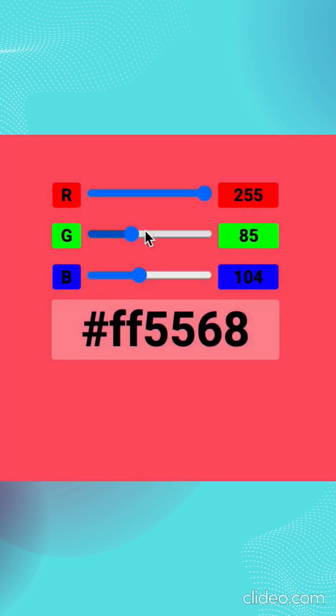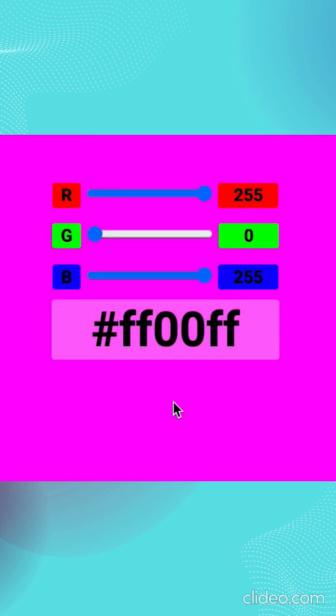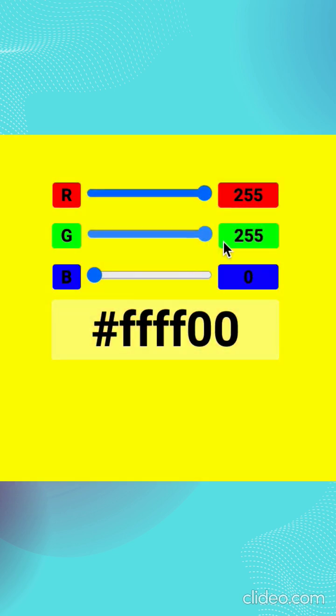Mixing different intensities of these three primary colors makes it possible to create a wide range of colors. For example, purple can be created by mixing high intensities of red and blue, while yellow can be created by mixing high intensities of red and green.